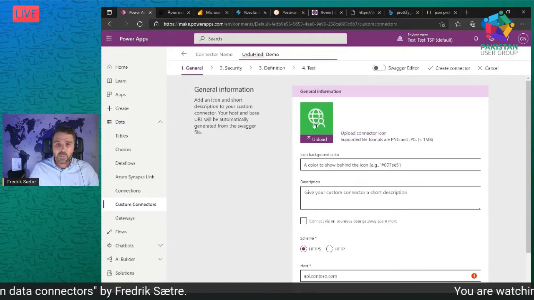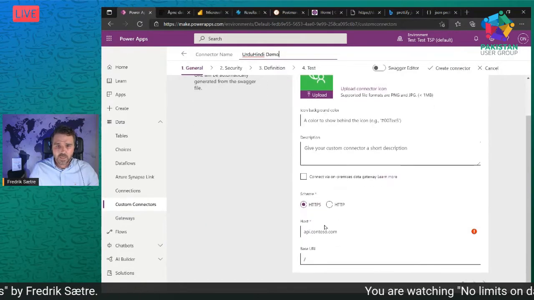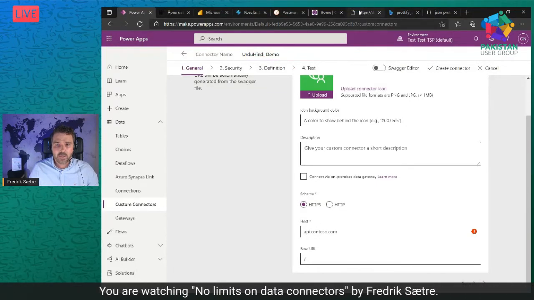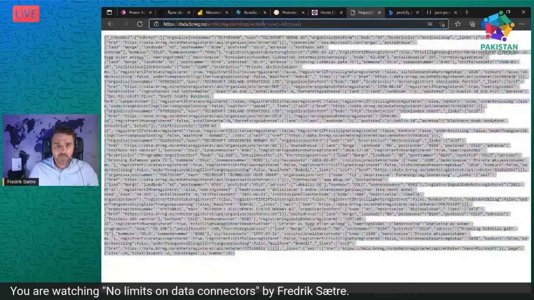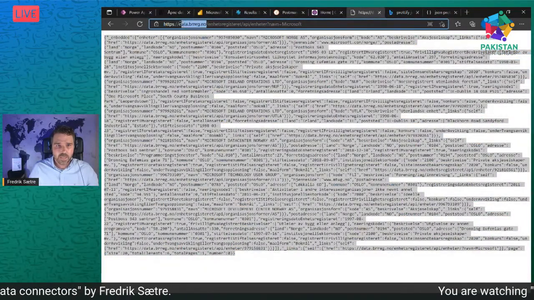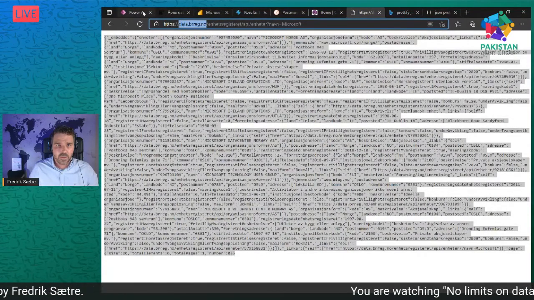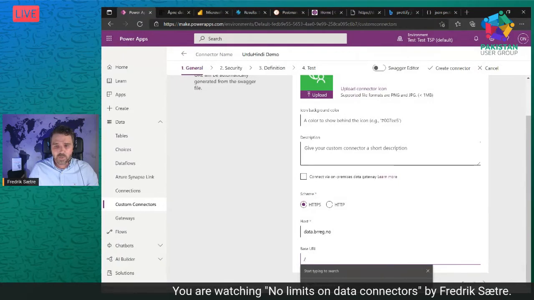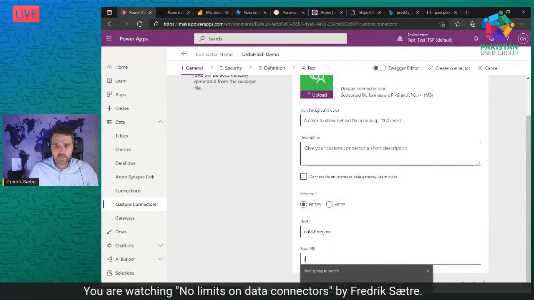So you can upload an image. You can select the color, and then we'll have the host name, which is the base of the URL that we had. So if you look at this, the base of this is this right here, before any slash and after the HTTPS. So you'll put that in here, and then you can set where the base URL. I'll just put it in the root of this.